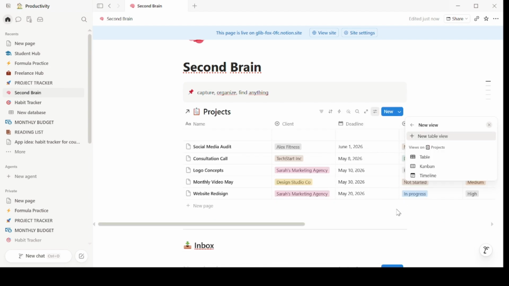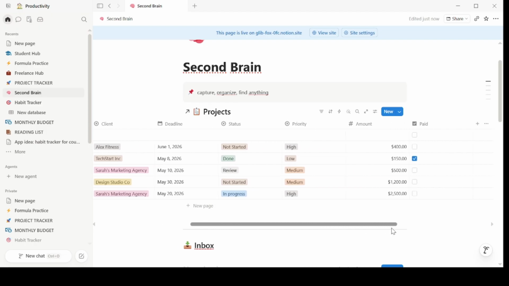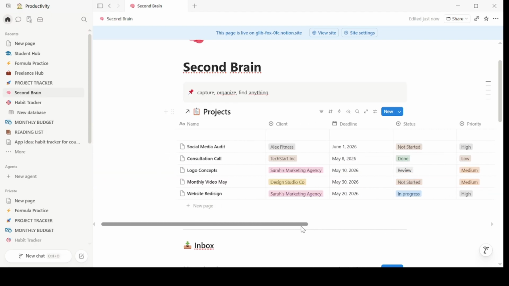This means I can create a personal dashboard that shows my habits, my projects, and my budget all on one page, pulling from different databases. This is how the pros build those beautiful Notion dashboards you see online. One page, multiple linked databases, 0 duplicate data.